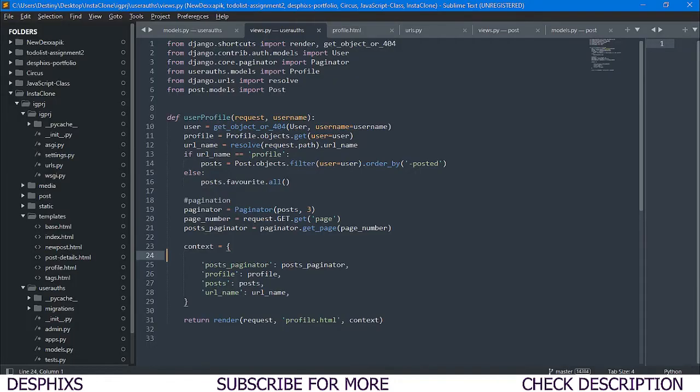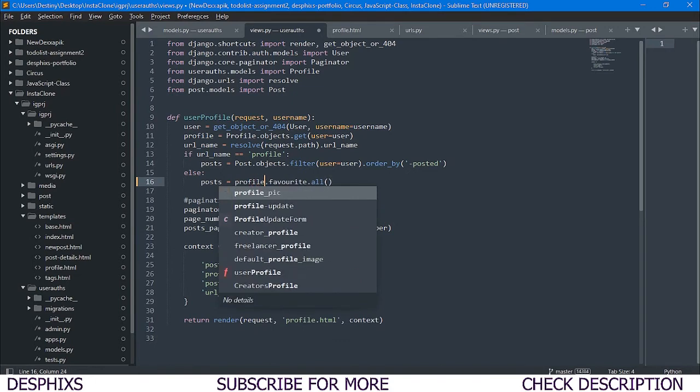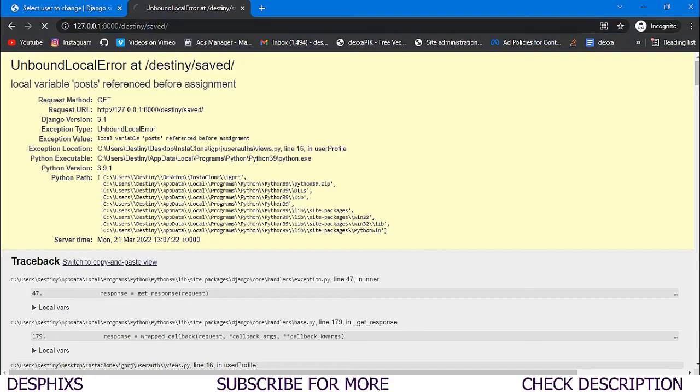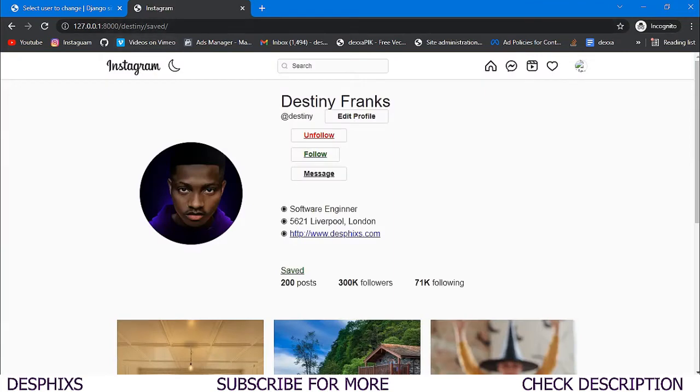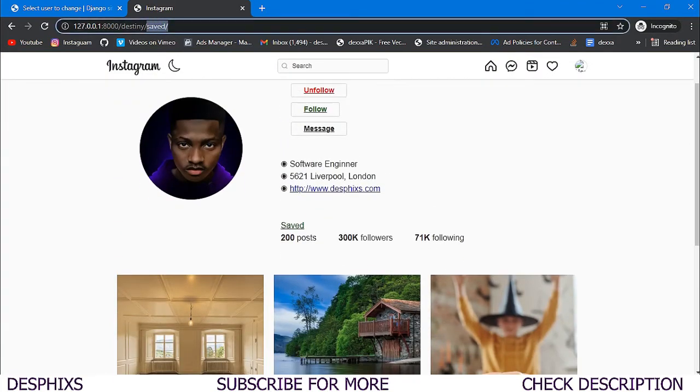So in order to fix this, in the views.py, we need to come over here and say posts should be equal to profile.favorites.all. So I think that's gonna fix it for this one. As you can see, it's working. But when we are on the saved page, now we don't see the posts link here again.